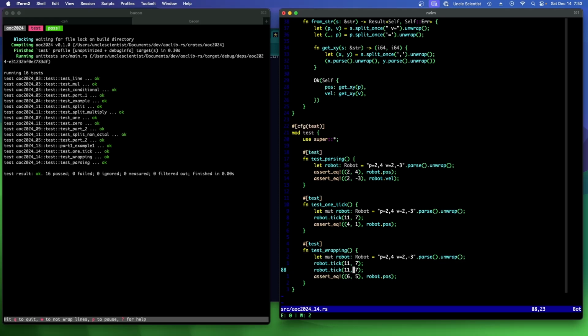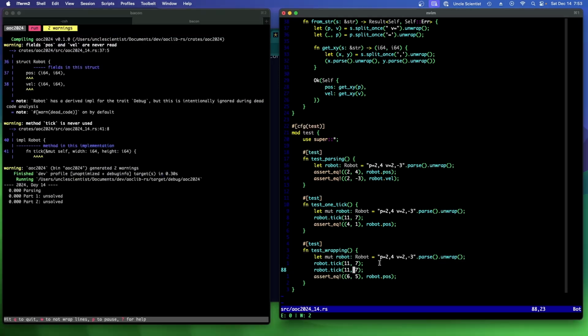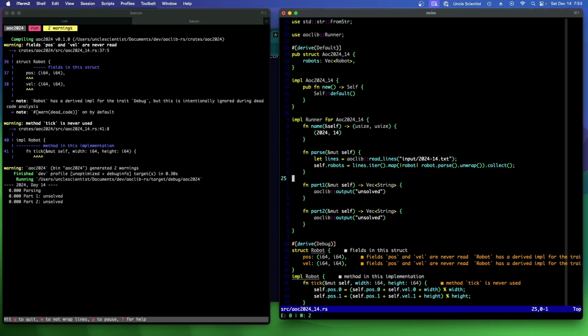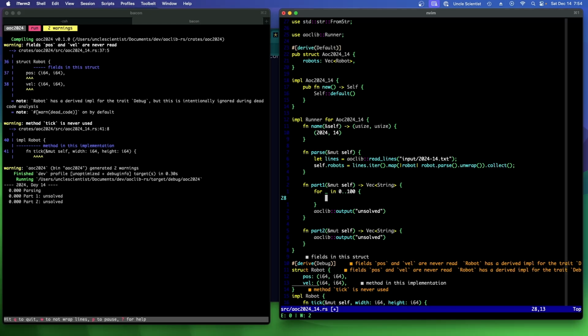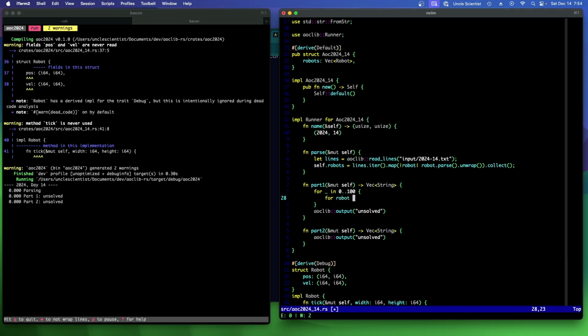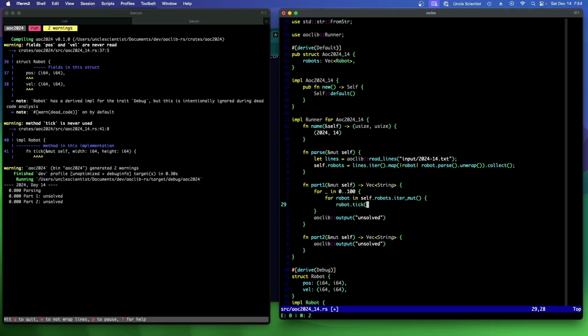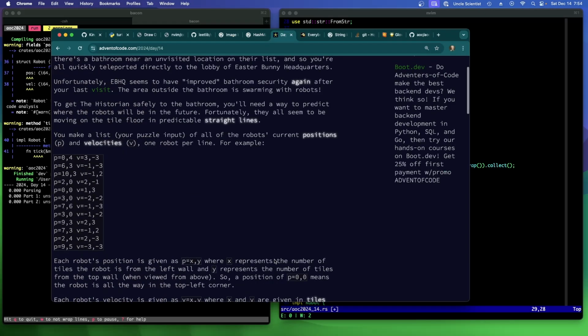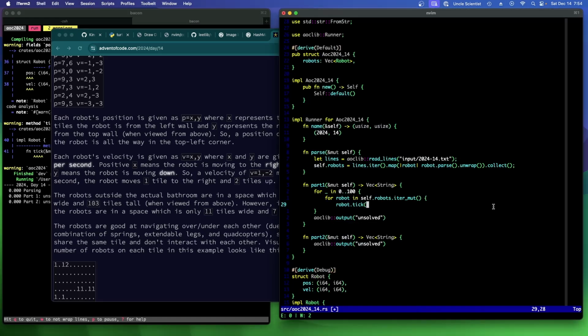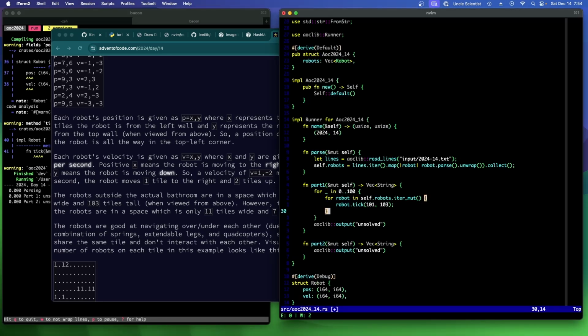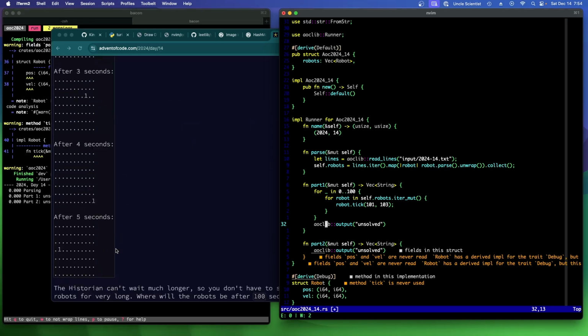Okay. So I think we're ready. We've got everything we need to run this 100 loops. This is a pretty straightforward day 14. Part 1 for day 14 is pretty straightforward. So we just, for each robot in self.robots.iter_mut, robot.tick, which was the width. The width was 101. 101 wide and 103 high. And then, oh yeah, we have to figure out the quadrant business.